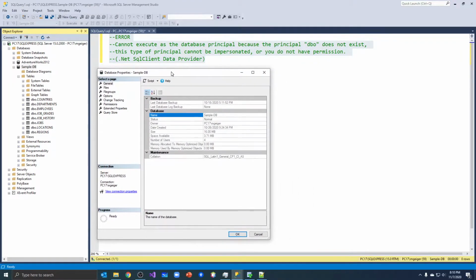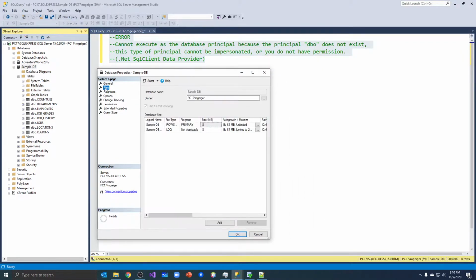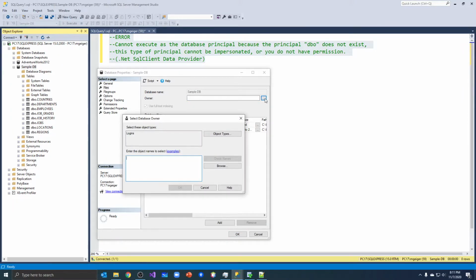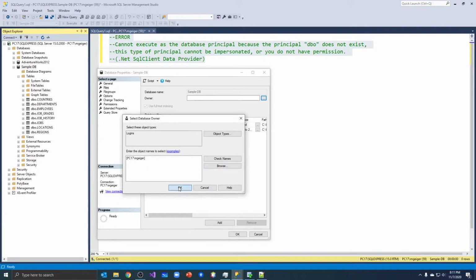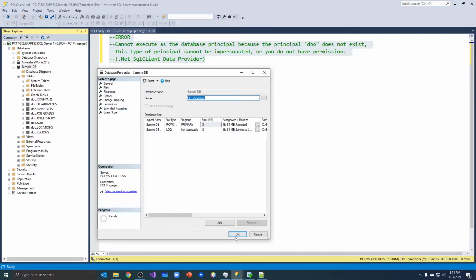Once we're into the database properties, click down on files, and if you got that error, it's probably because you do not have anything set right here in the owner for your database. Maybe you do, maybe you don't. If you didn't and you got that error, you need to come in here to the owner. It'll be blank. Click on the ellipsis and you're going to browse for your name. There, that's me on this computer, M. Geiger. So I say OK and OK, and now it has me set as the owner of this database, which gives me permission to do some things, like create the things I need for the sample database.